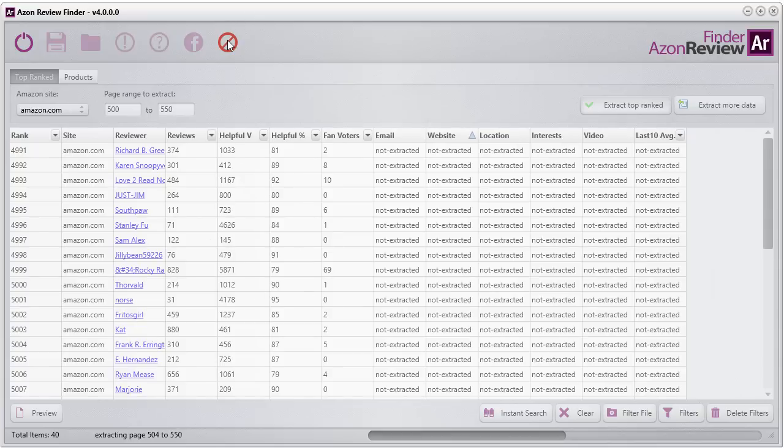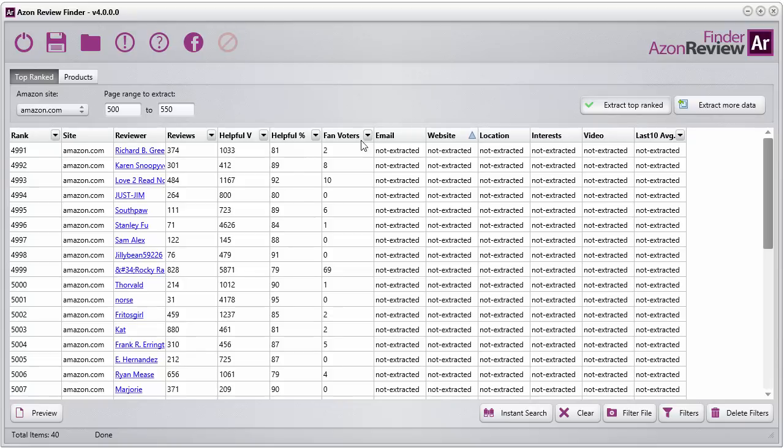Now if you'd like, you can extract the entire list. I have to warn you, it takes a long time to download 10,000 reviewers. I did it myself on my computer. I have a pretty fast computer and a fast internet connection, and I'm going to guess it took around 4, maybe even 5 hours to do everything.